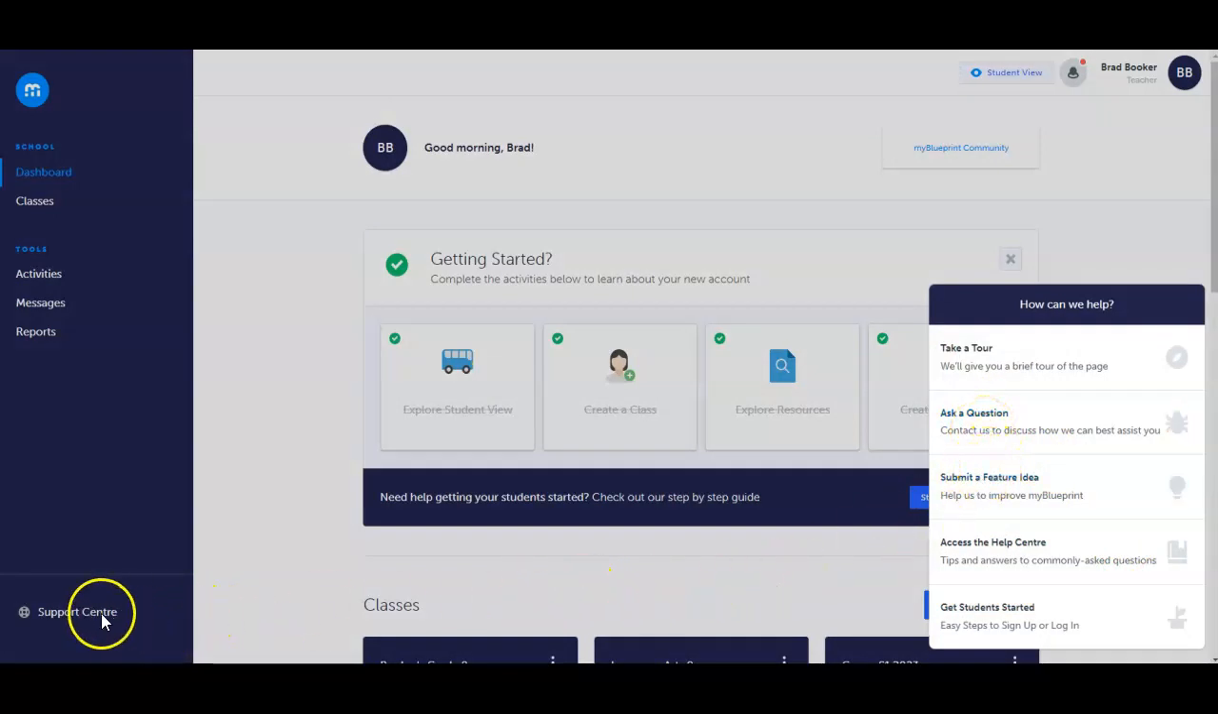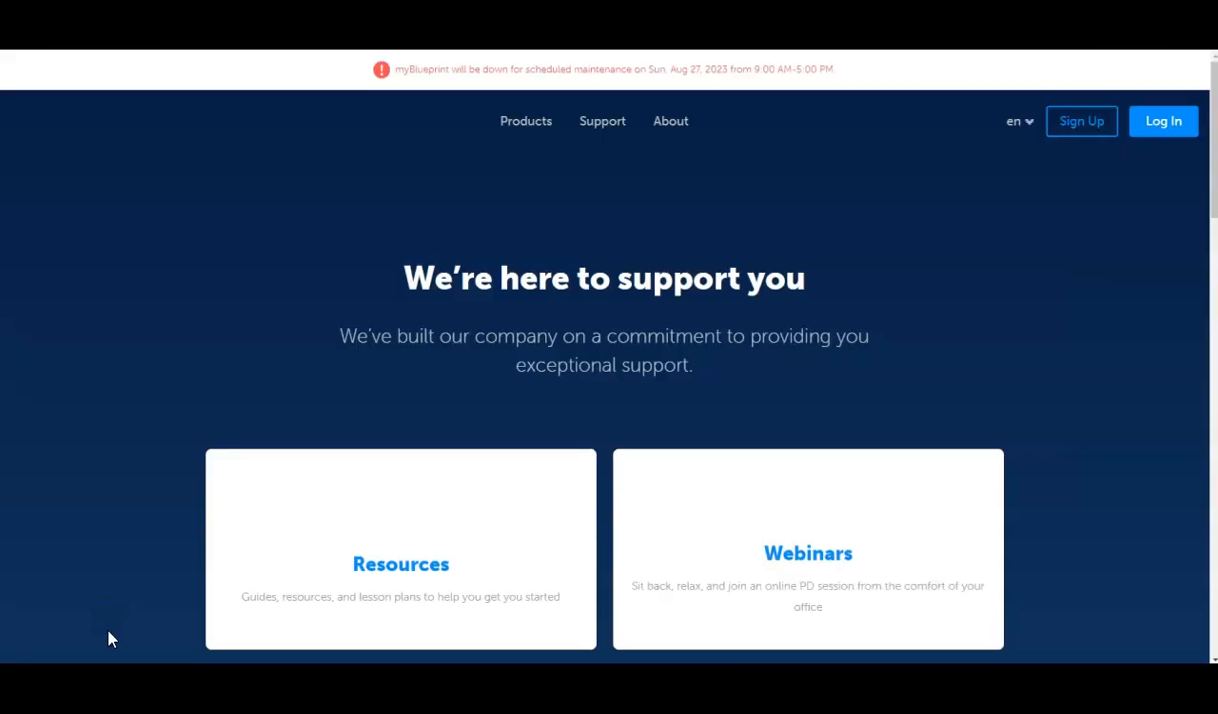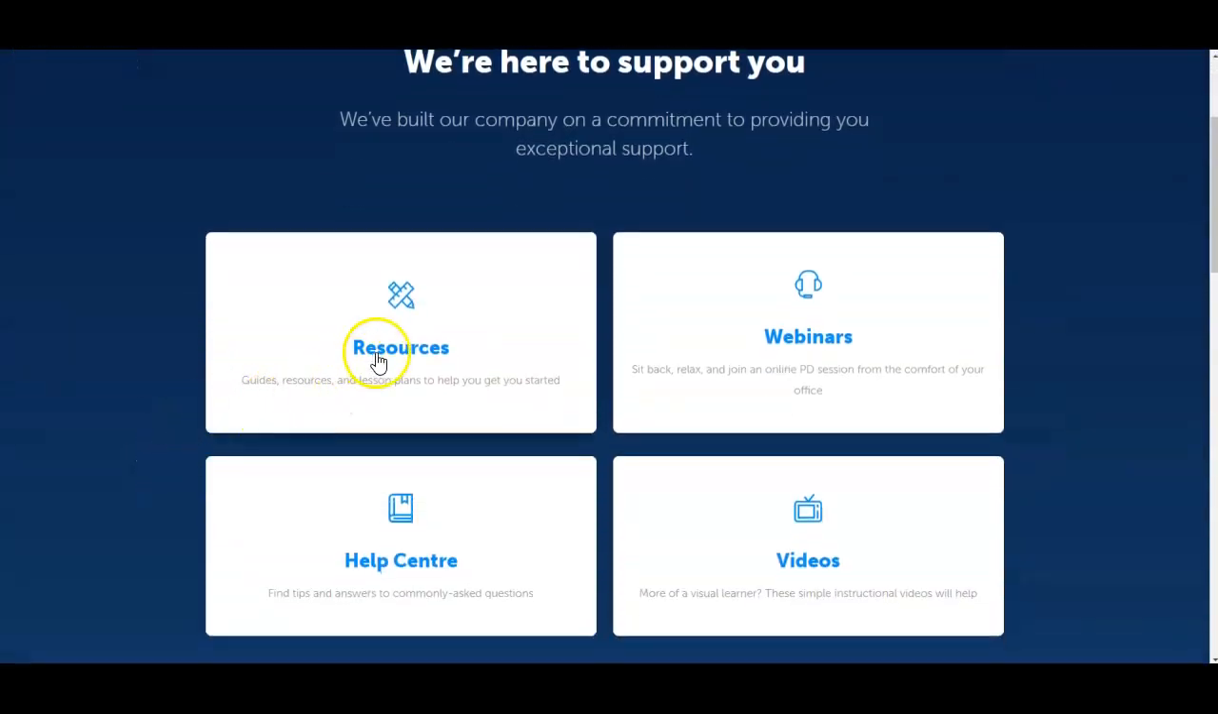In the bottom left, you will find our support center with a treasure trove of resources to support you in supporting your students. Here you will find resources including guides, lesson plans, and activities, as well as video resources including live webinars, video recordings, and micro videos on specific features.